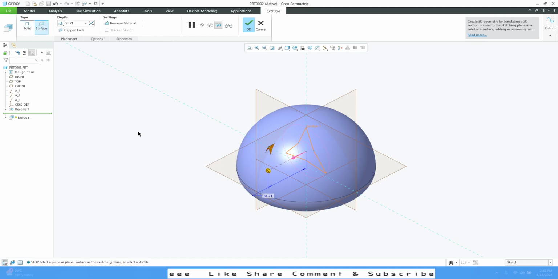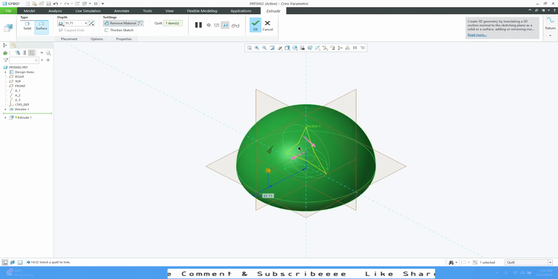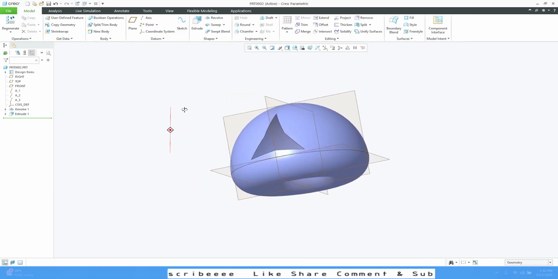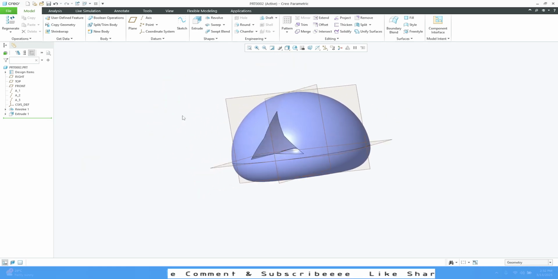Make sure it is surface, remove material, select the quilt item, and then go to options, through all, through all, press OK. So it will create something like this. You can see the material is removed from the surface.